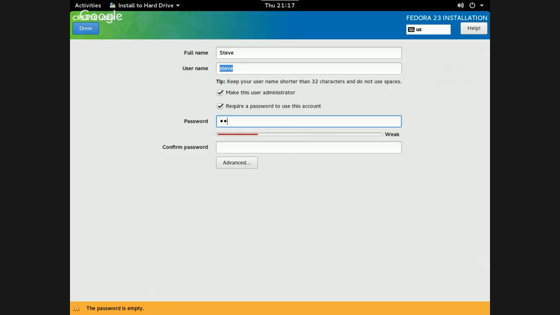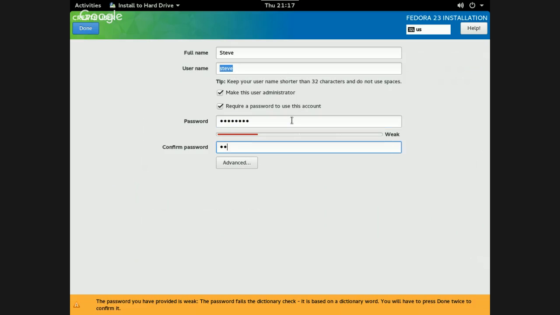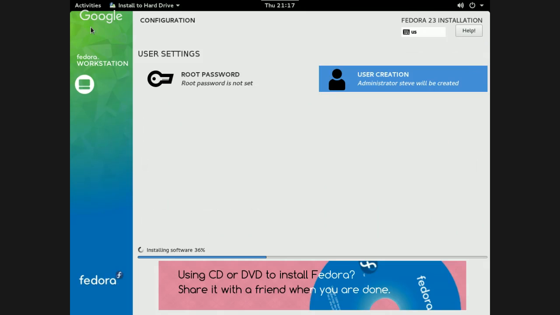And I'll just make a stupid password like password. It's very weak, I know. Even it warns you, not only here, but down here, it says the password you provided is weak. This password fails a dictionary check. It's based on a dictionary word. You'll have to press done twice to confirm it. And so I confirmed it.